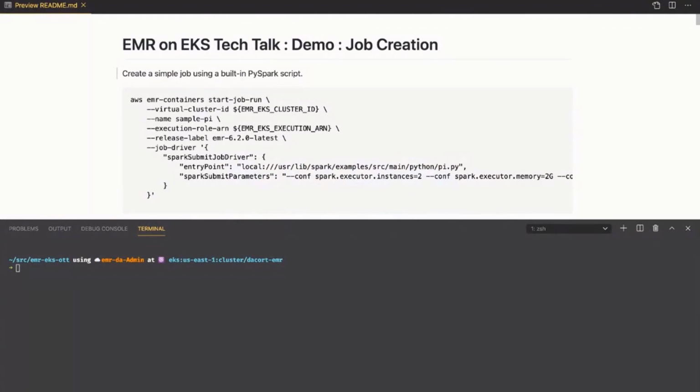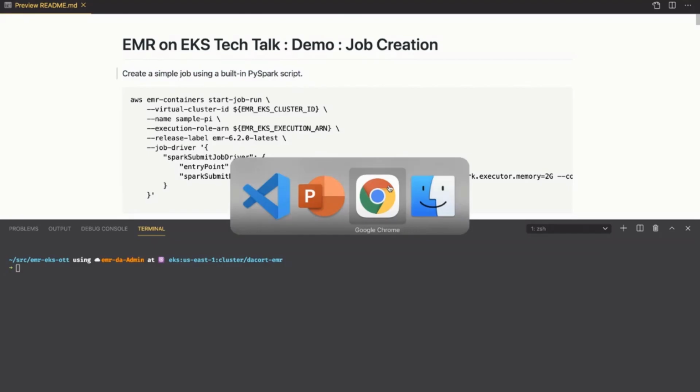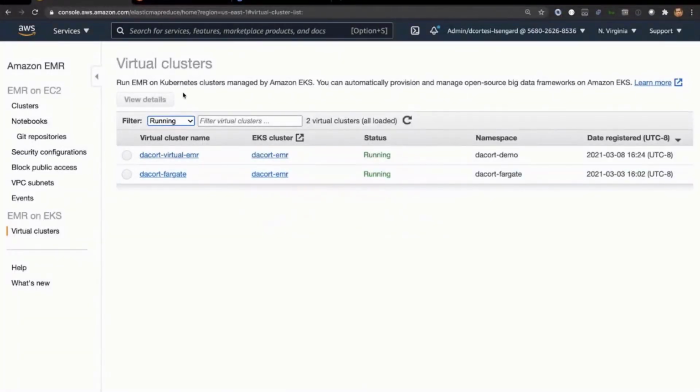What I'll do is I'll switch over to my demos over here. And so what we'll do, the first thing that we want to do, I just want to show how to create a simple job using a built-in PySpark script. Before I get started, let's take a look at what the virtual clusters interface looks like on EMR. So if you've used EMR and EC2 before, you're familiar with this interface over here. You've got your clusters, your notebooks, other configuration items. Down here, you've got your EMR and EKS section, which has your virtual clusters.